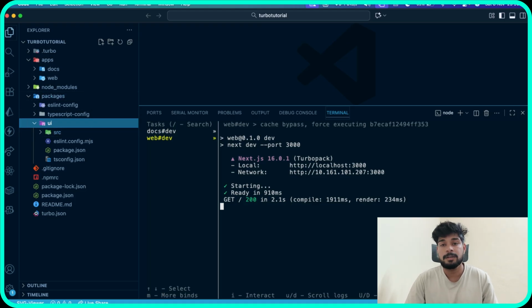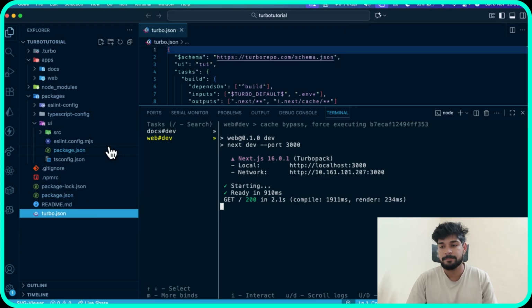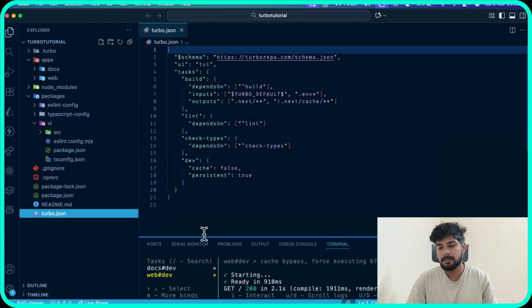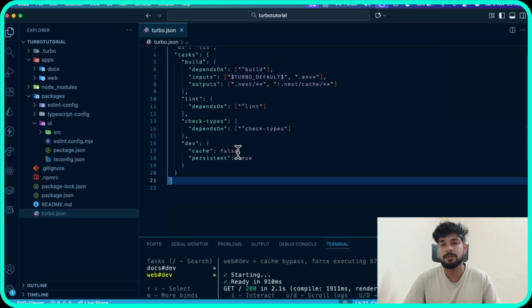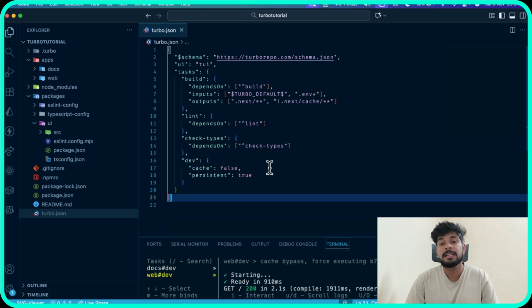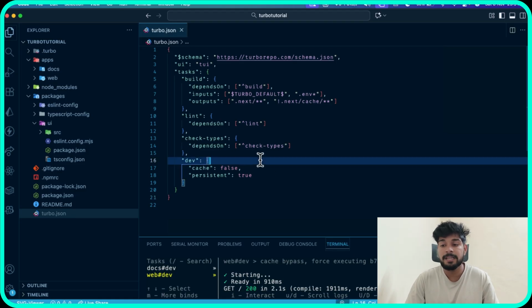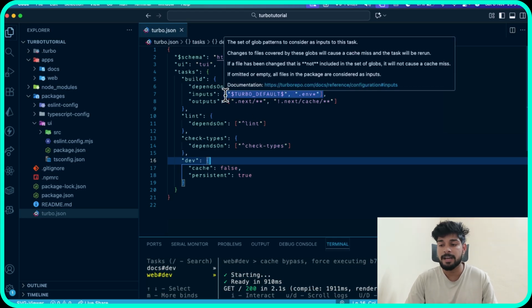Now let's talk about the brain of this Turborepo, the turbo.json file. So let me show you this turbo.json file. This file controls how your tasks will run and what will be cached in this Turborepo. Basically it means whenever your builds run or your files change, no more wasting time rebuilding the application again and again, right? So this will help us create faster builds.